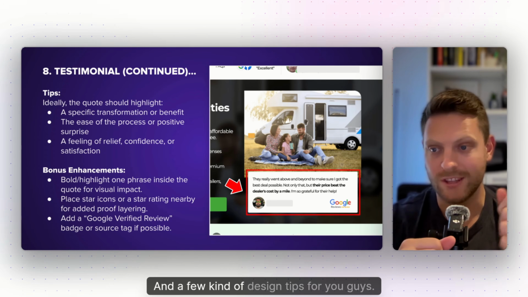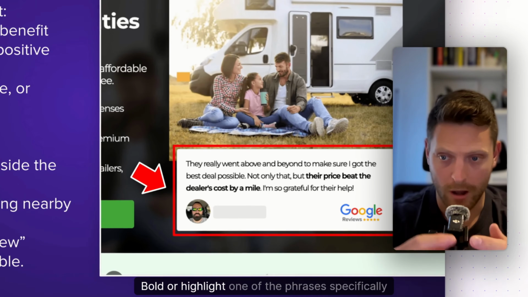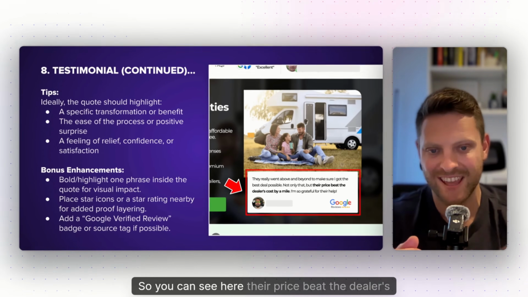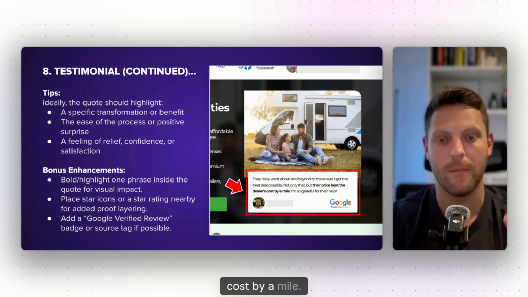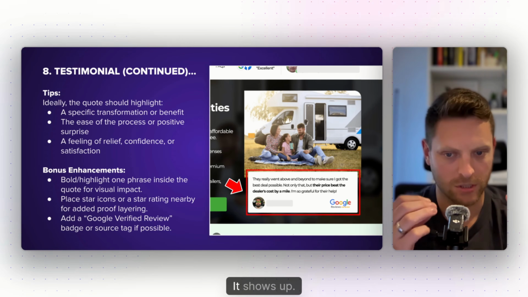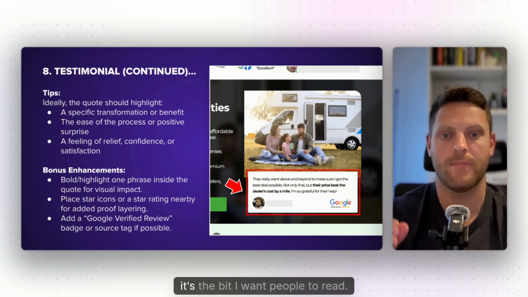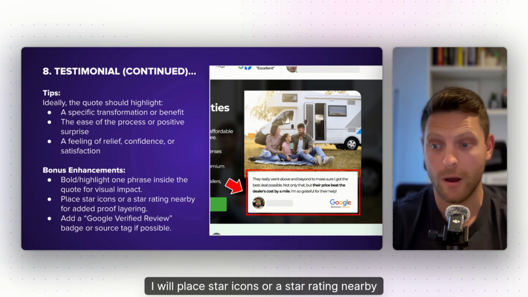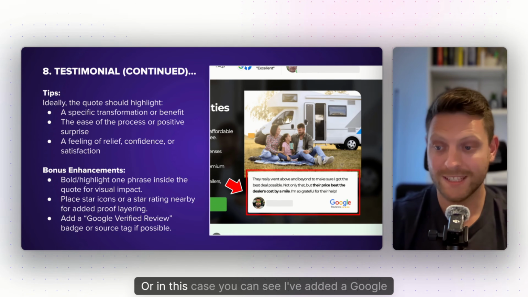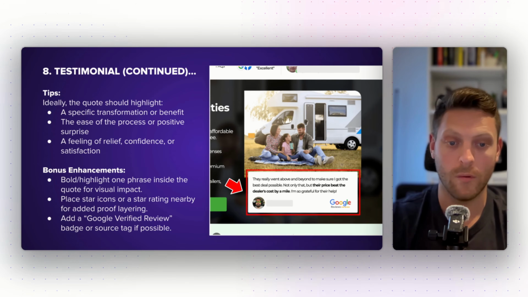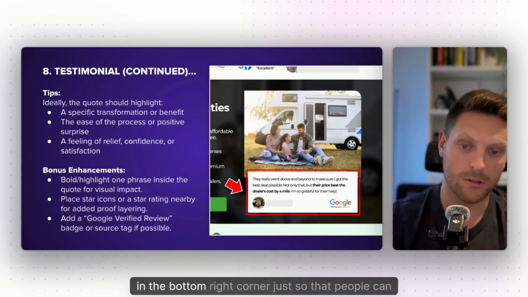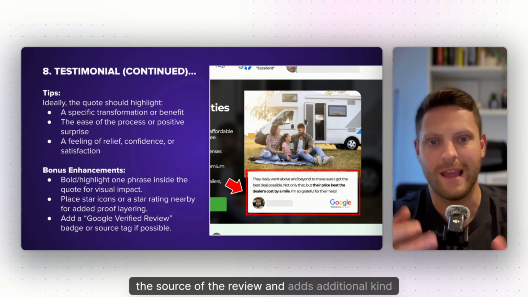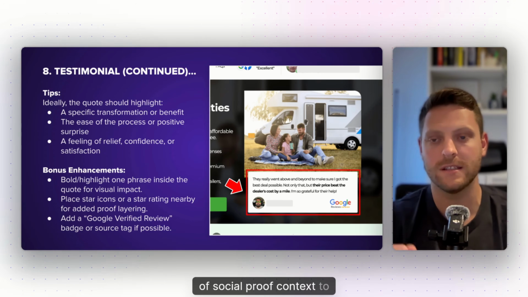And a few design tips for you guys: bold or highlight one of the phrases specifically within the quote for visual impact. So you can see here, their price beat the dealer's cost by a mile. I've bolded it. It shows up. It's the bit I want people to read. I will place star icons or a star rating nearby for added proof layering. Or in this case, you can see I've added a Google review logo in the bottom right corner, just so that people can understand the source of the review, and it adds additional social proof context.